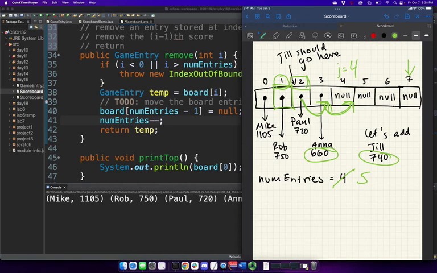Now we do the same thing. We look at Paul. Is Paul less than Jill? Yep, he is, so I have to shift him over. Now we make J 2. And then we compare. Is Rob less than Jill? Nope. So now I'm done. I'm out of my while loop. And then I set board at J to Jill, because E was my thing I started with.